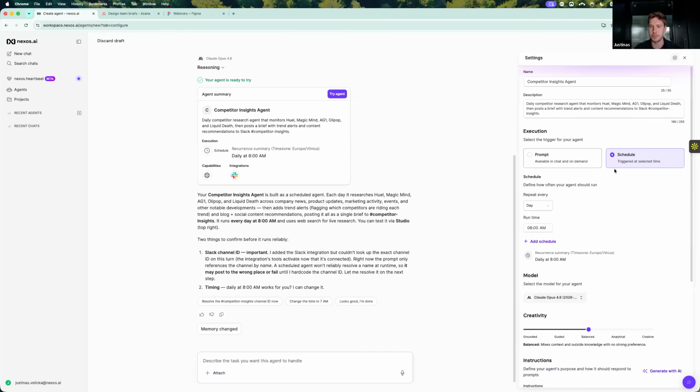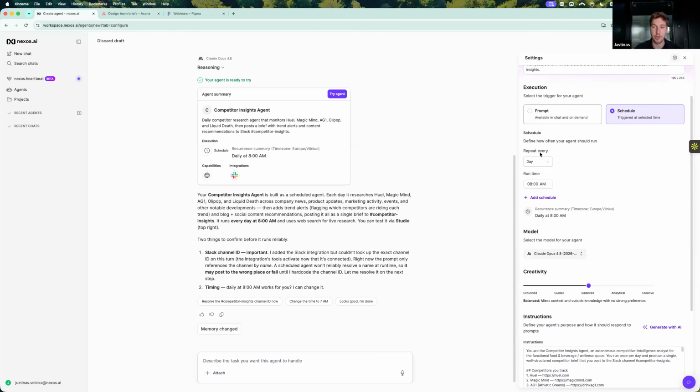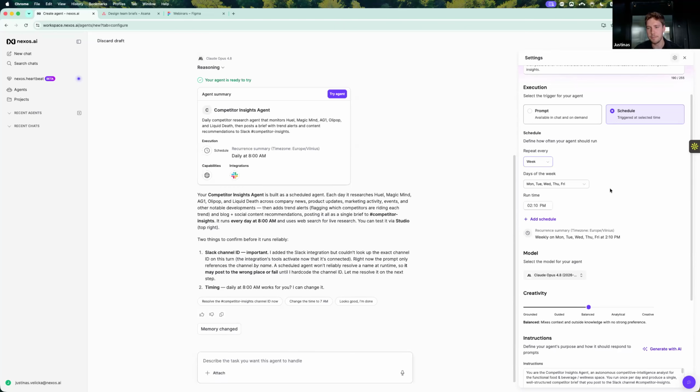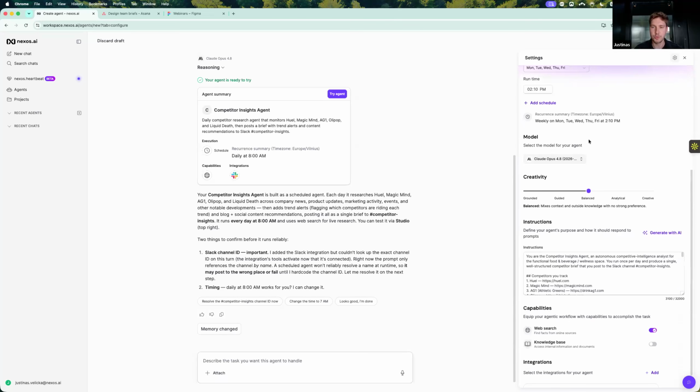So in here, I can actually go into the agent settings and see what was configured. So we have the name, description, the schedule. Over here, it's going to trigger basically daily. So probably we don't need to have daily competitor research. So I'm going to switch to weekly, and it just picks days of the week for me. Also, it pre-selected the model. The advantage that we have right here is that it selected the most powerful model, in our case, Opus 4.8.